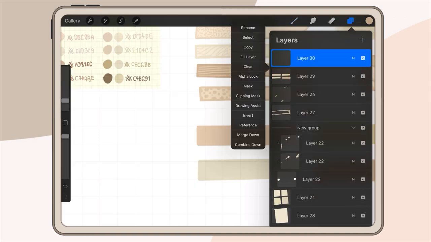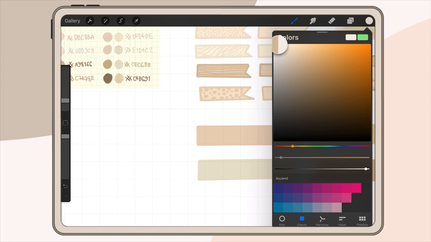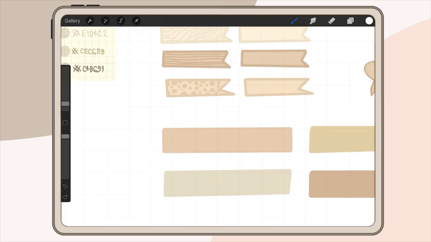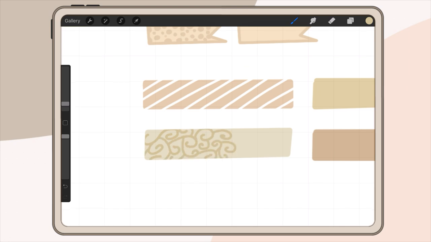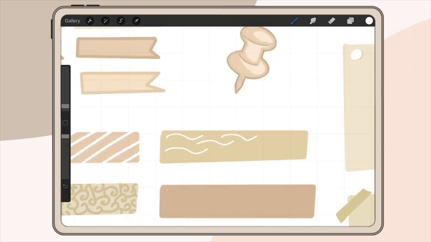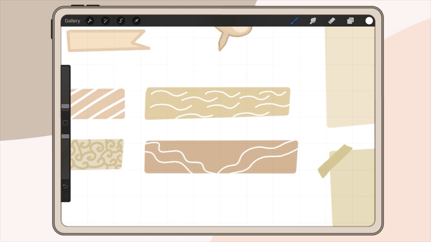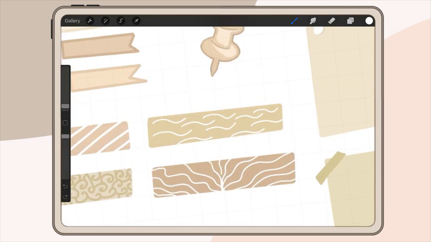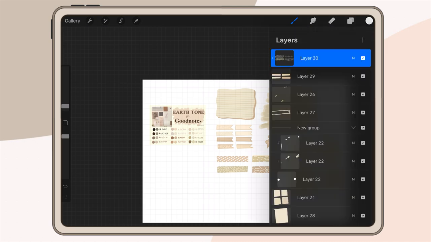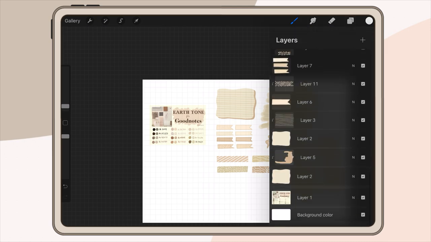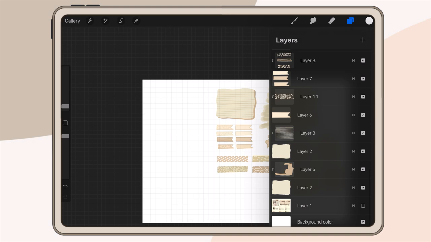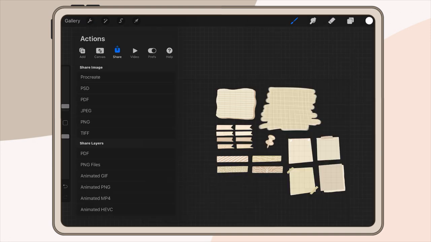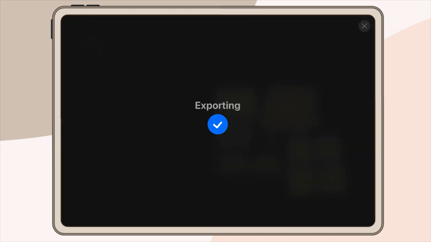Next, I will add some designs. So first, I added this diagonal lines. Some random and wavy lines. To save the drawing, uncheck first the layer of the palette and the background. And you can save it now as a PNG file.